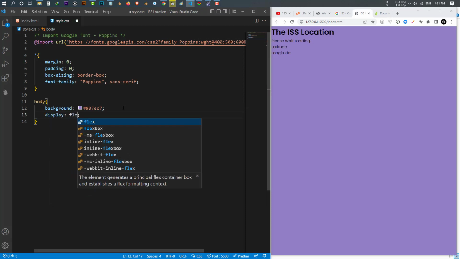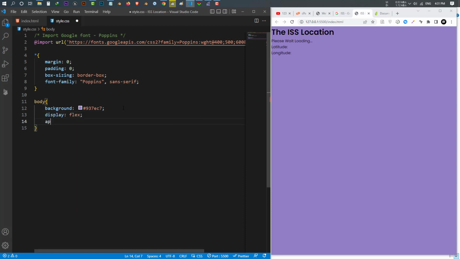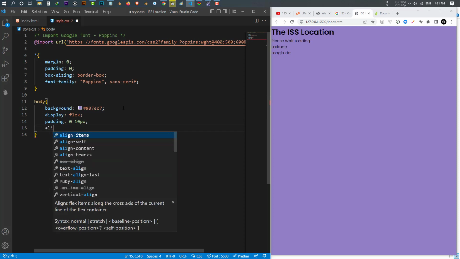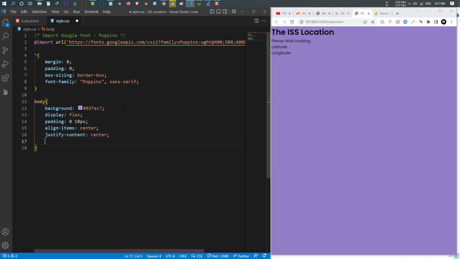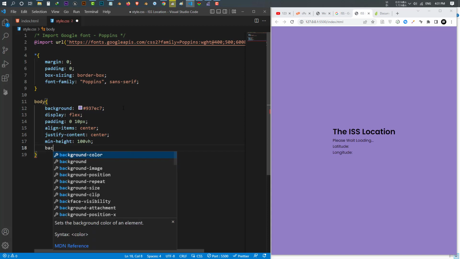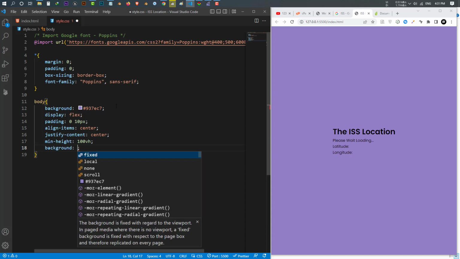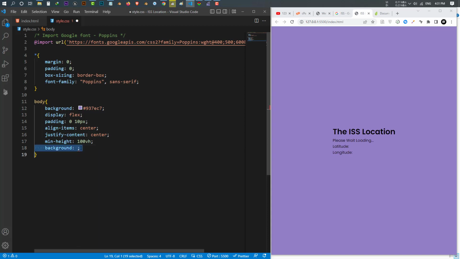I display everything in a flex box. I give a padding of 0 and 10 pixels. I align items to center. I justify the content center. I give a min-height of 100vh, and I also give a background, not another background, let's give another color to my background if that looks better.